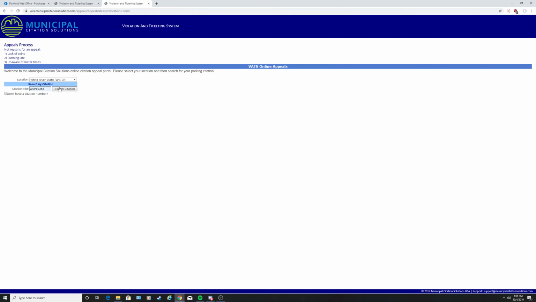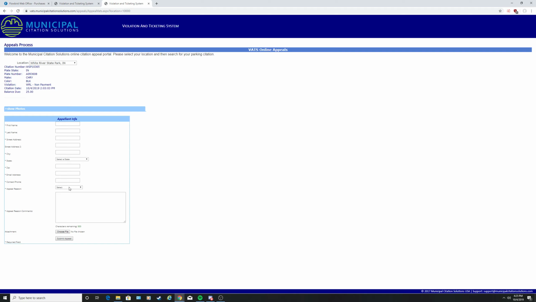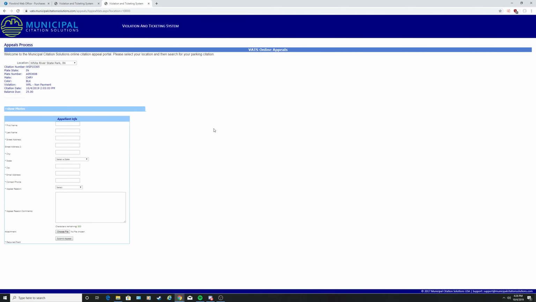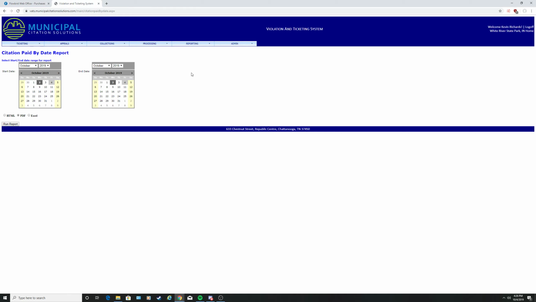So type a ticket in, search. This is where they'll put their appeal information in. For the reason, this is what they'll type in. And then choose file if they're gonna upload a picture. Pick what you want to grab in there. So you should be able to do this on your phone too. I think one lady or two people have done that so far. But that is it for citations. And whenever we add any of these new processes, I'll just be making a new video. So yep, that is it.